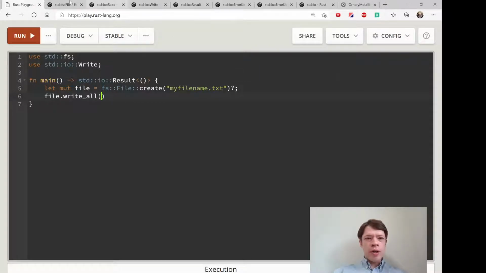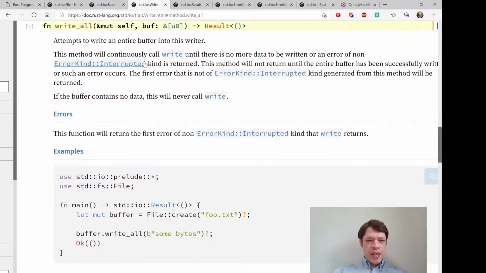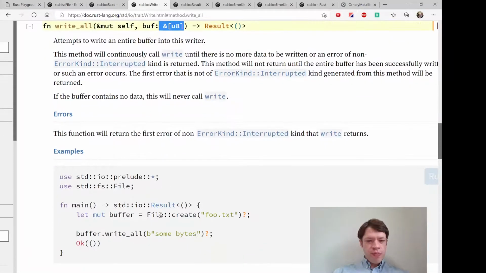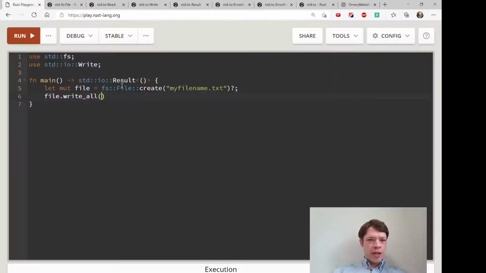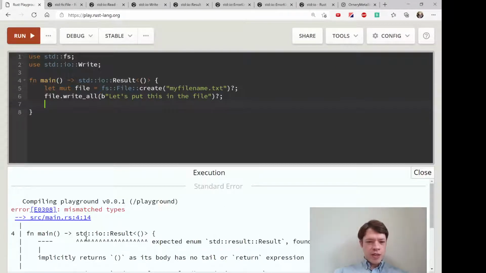And write all, by the way, where is write all again? Write all. So this takes a slice of bytes, and you can see that here because bytes are a reference to u8s, and the way you do that is you just put a b in front of a string, so in front of a static string that we're giving it. So all we have to do is say b, and let's put this in the file like that, and then that is also a result. So we'll put the question mark there, and then at the very end, don't forget to give it a funny looking Ok, because it's still waiting for a result here.